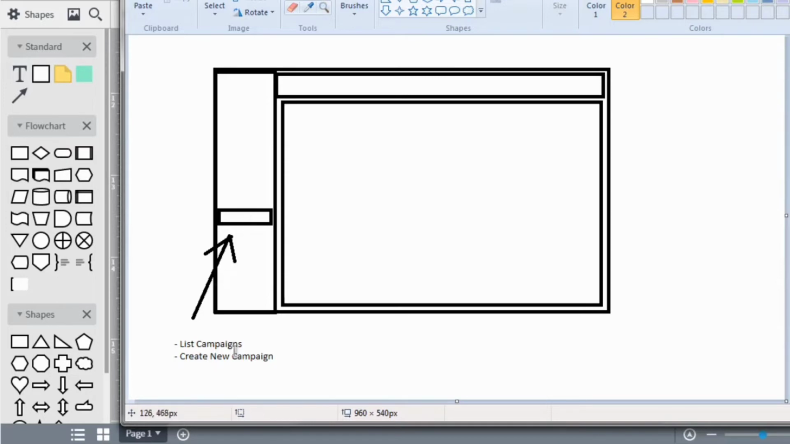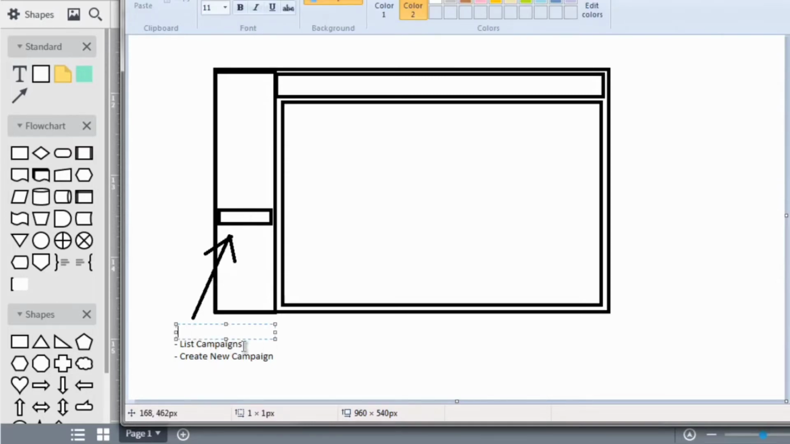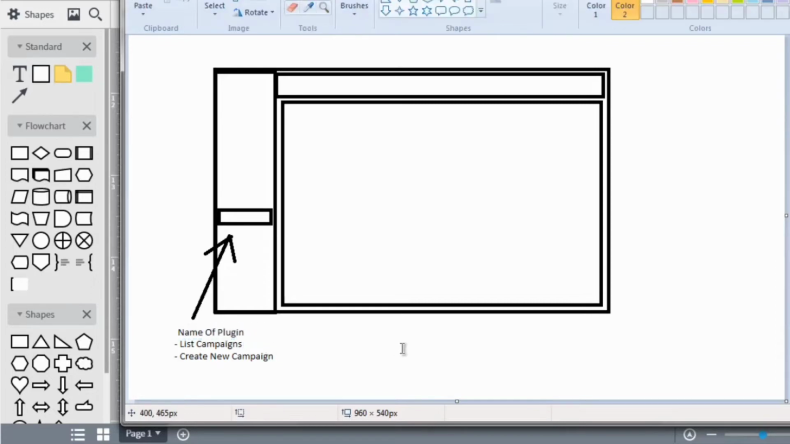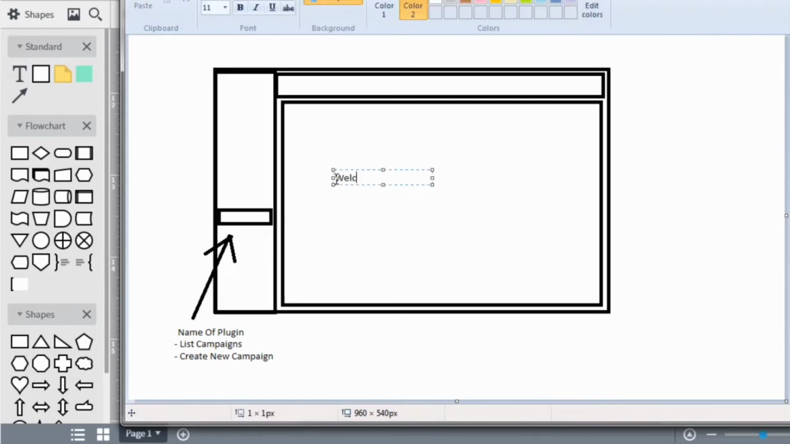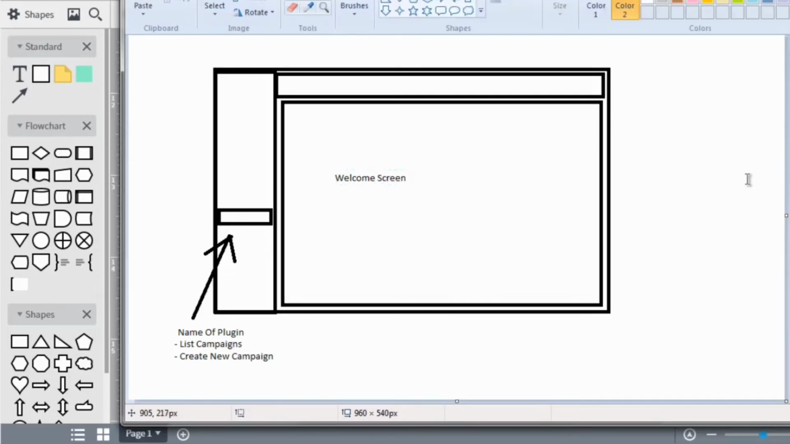But over here, we can see list campaigns. Maybe they see the name of the plugin. And then inside here, let's say they click here. Let's say you have a welcome screen. So welcome screen. And depends on you what you want to put on the welcome screen, that's fine. But let's say that they have the option to choose the list campaigns, create new campaign over here. So that's going to be a totally different screen. Next, so let's see what we're going to do here.